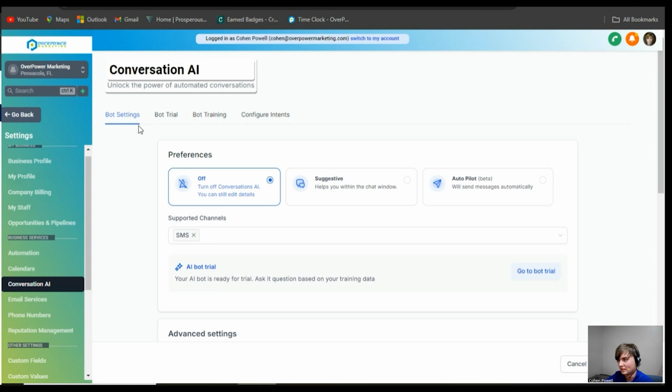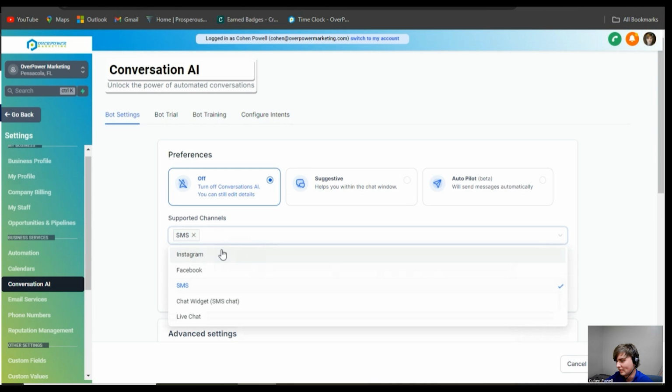For the bot preferences here in the bot settings, you have off, suggestive, and autopilot. For off, no AI involvement is on. All responses are manually crafted by the user, and here you can see all the supported channels for which the AI will be involved in. So you have Instagram, Facebook, SMS, chat widget, and live chat. Depending on how many accounts you implemented into your sub account, it will automatically link up into those and be able to take over for any customers that might want to interact with you. So that is for off.